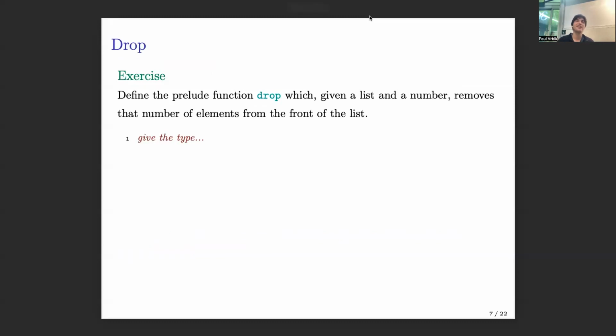Same reason the sum of the empty list is 0. Because it needs to be that for the base case to work. Okay, so let's do a couple of the prelude functions. These exist, but let's utilize this method to try to define them. Define the prelude function drop, which, given a list and a number, removes that number of elements from the front of the list. Okay, so what is the first step of Hutton's prescription? Define the type. So what is the type of this?